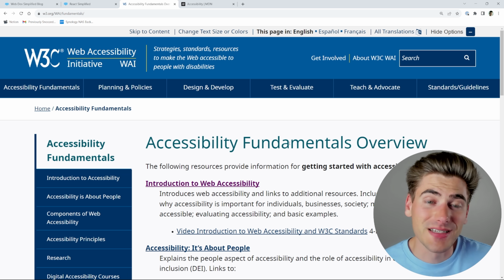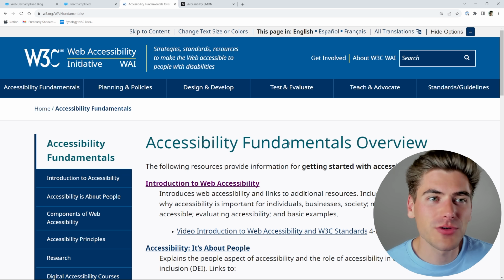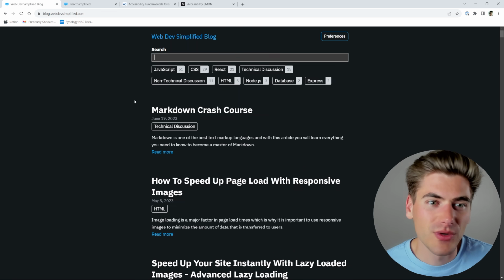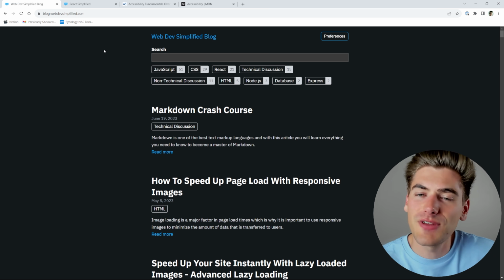Now, to give you some quick tips about some really easy things you can do to help with accessibility, you want to first make sure that your site makes sense and works with how you tab through things. So instead of using your mouse to navigate through your site, try to navigate through your site entirely using the keyboard and see if it works and if it's not frustrating.